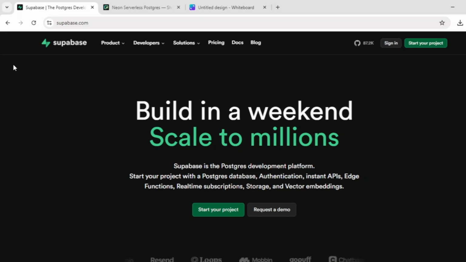Hello there, developers. Choosing the right serverless database for your project can be tough. So today we're going to be comparing two of the heavyweights, Supabase and Neon. Let's break it down. First up, we have Supabase.